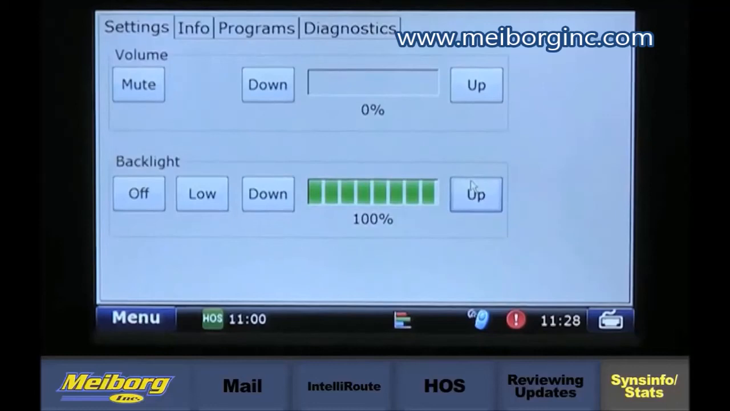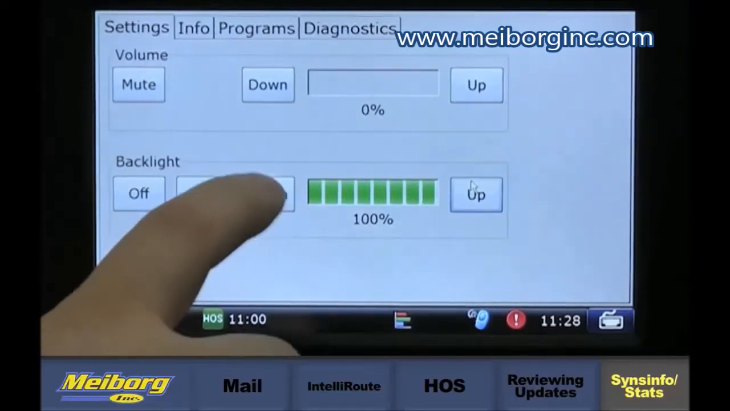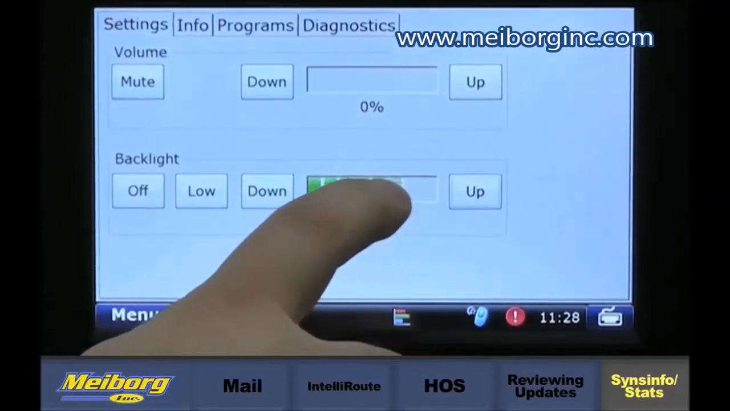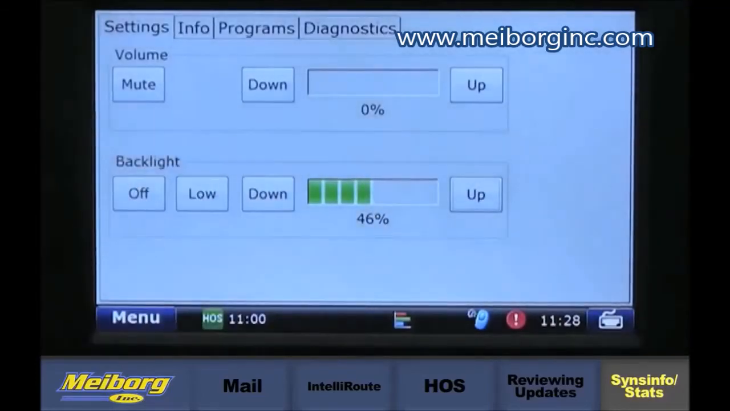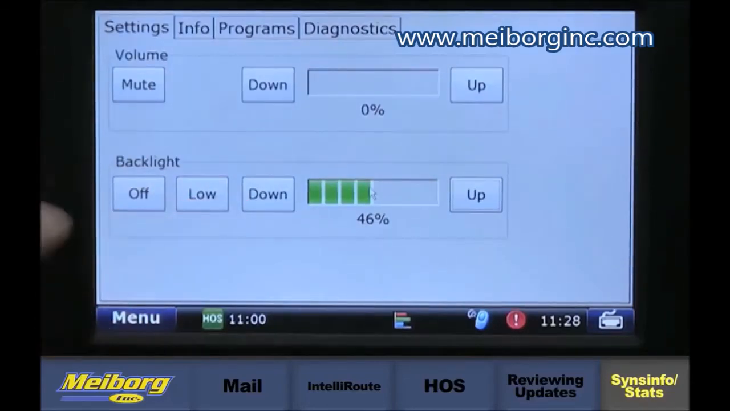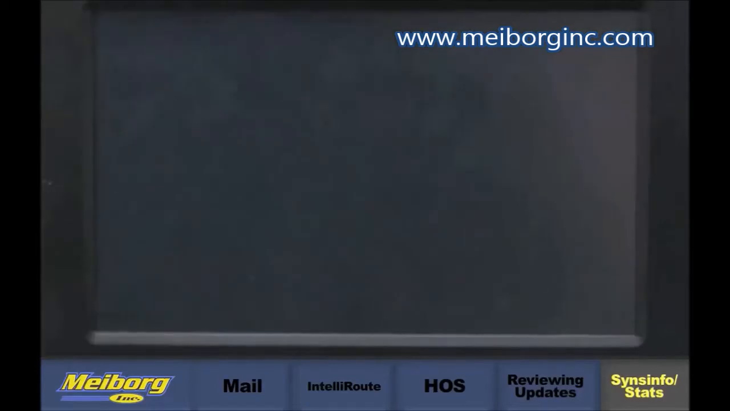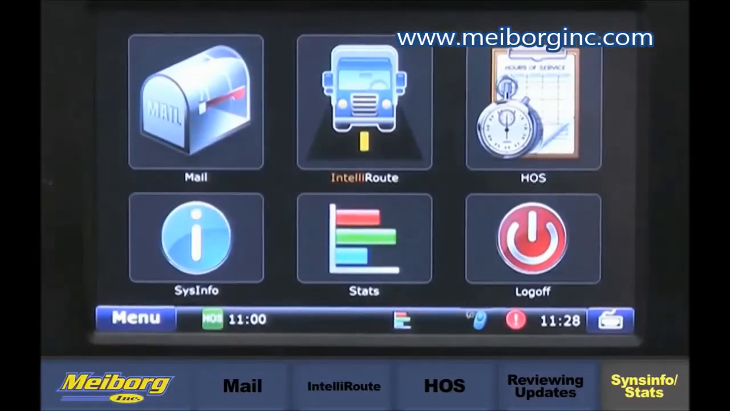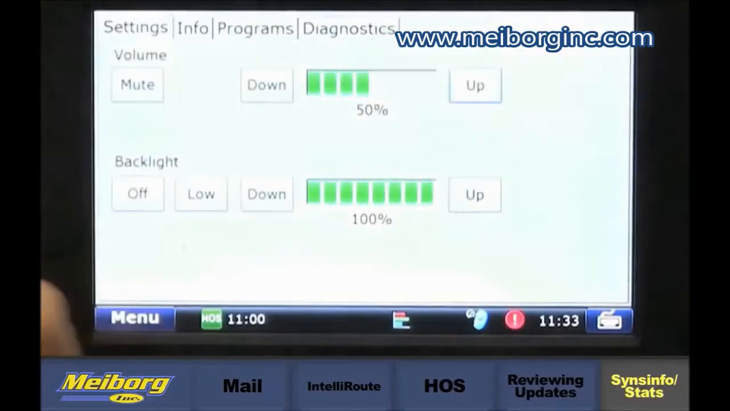To control the backlight, tap the down and up buttons, or drag your finger across the percentage bar. To dim your screen to less than 10%, press low. If you press off on the far left, the screen will go completely black. To bring it back, simply touch anywhere on the screen. This will bring you back to the main menu.